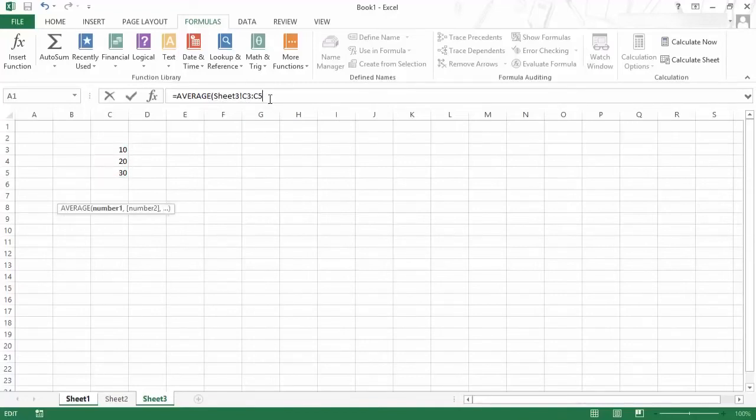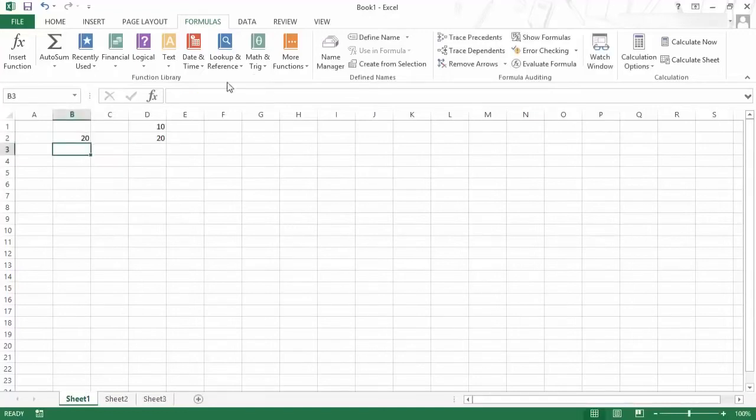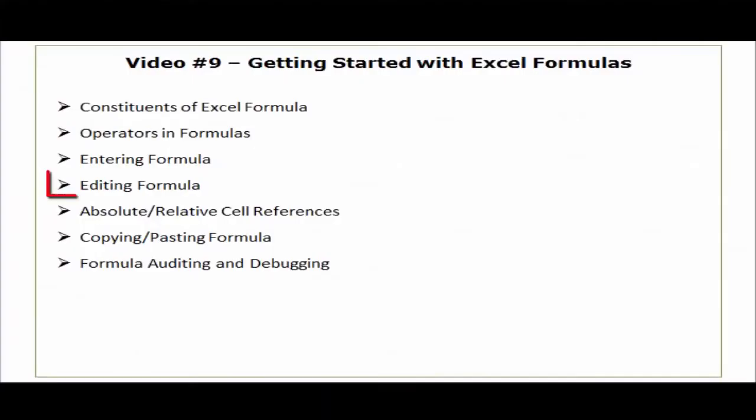And now I would close the bracket and hit enter, and it gives me the right result because it is averaging 10, 20 and 30. So this is how you can use references in an Excel formula. You can either use values, you can use text, you can use references.